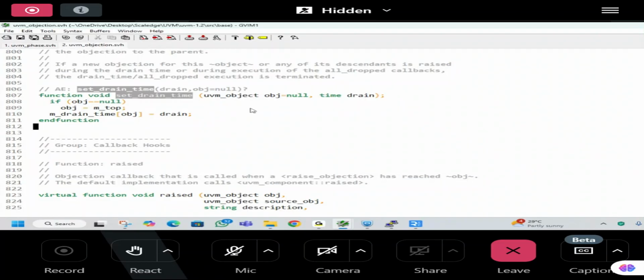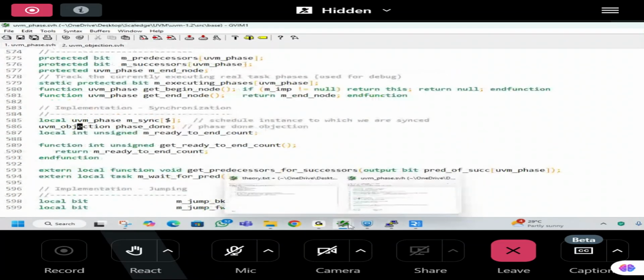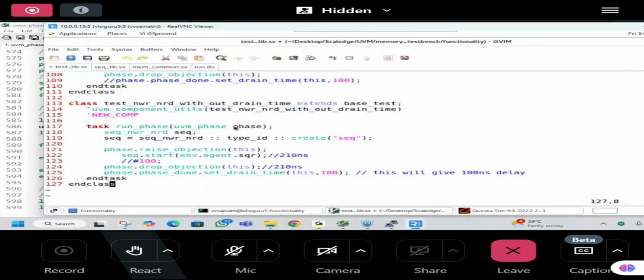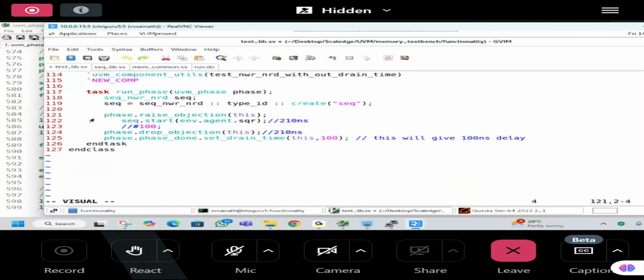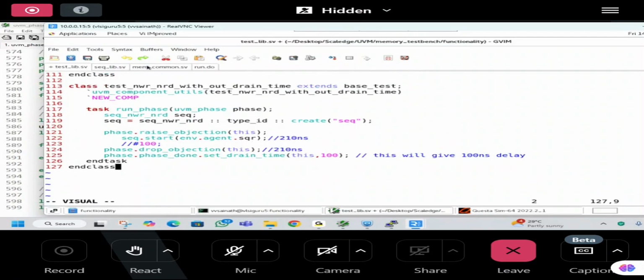So this is what we are calling, UVM phase. We get that UVM phase from here itself, the phase variable, which is local to this run phase. So phase dot phase done is the instance name of UVM objection, and inside that we have set drain time. Who is setting it? This class is setting the drain time as 100. Once all components' objections got dropped, it will wait for 100 nanoseconds. Got the difference? Yes, sir.